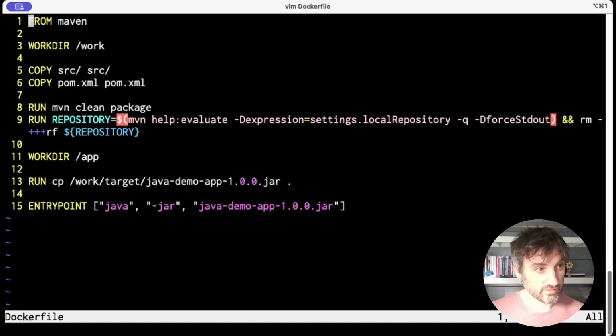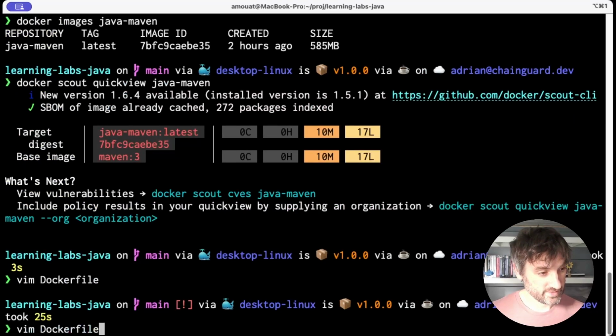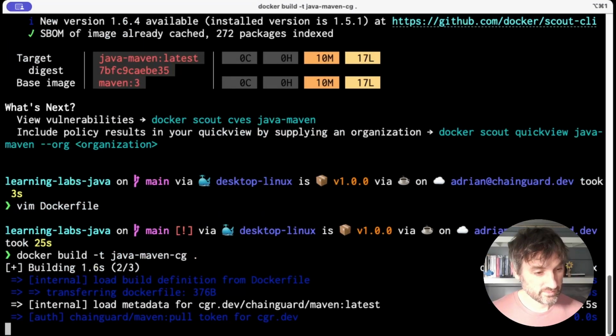So let's take a look at this Dockerfile. What I'm going to do here is change it to use cgr.dev/chainguard/maven. So that's using the cgr.dev Chainguard registry. You could just delete the cgr.dev and use the Docker Hub, because we now have Chainguard images on the Docker Hub under the Chainguard workspace. But let's just do that for the minute and we will rebuild it. This time I'll add -cg on the end so we can see the difference.